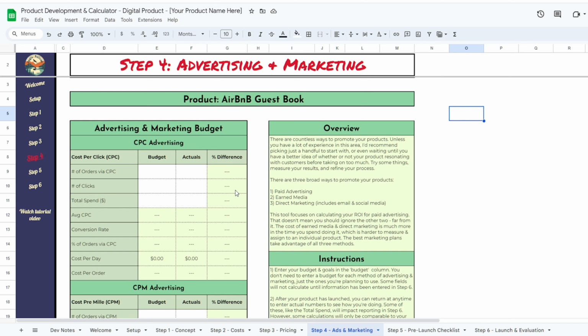Each type of marketing and advertising has its own direct expenses and opportunity costs. Not all of those are included here. And if that's something you're interested in, leave a comment below. For now, let's see how this works for these types of advertising and marketing.